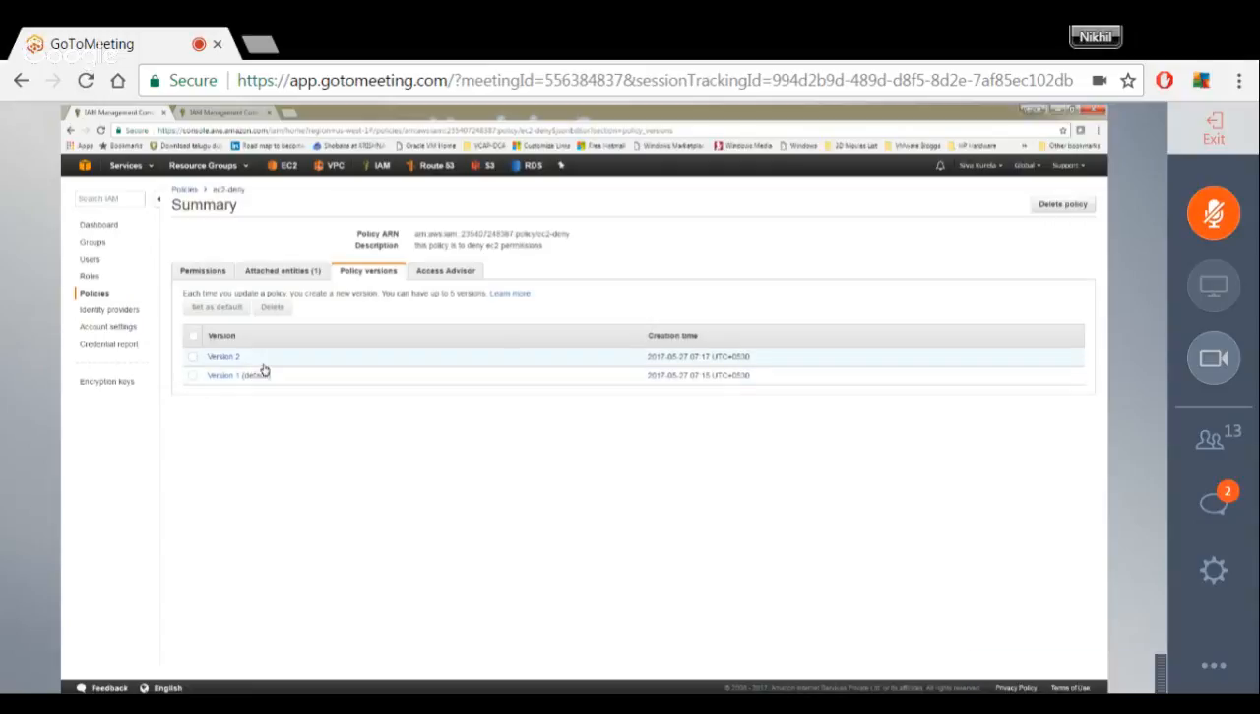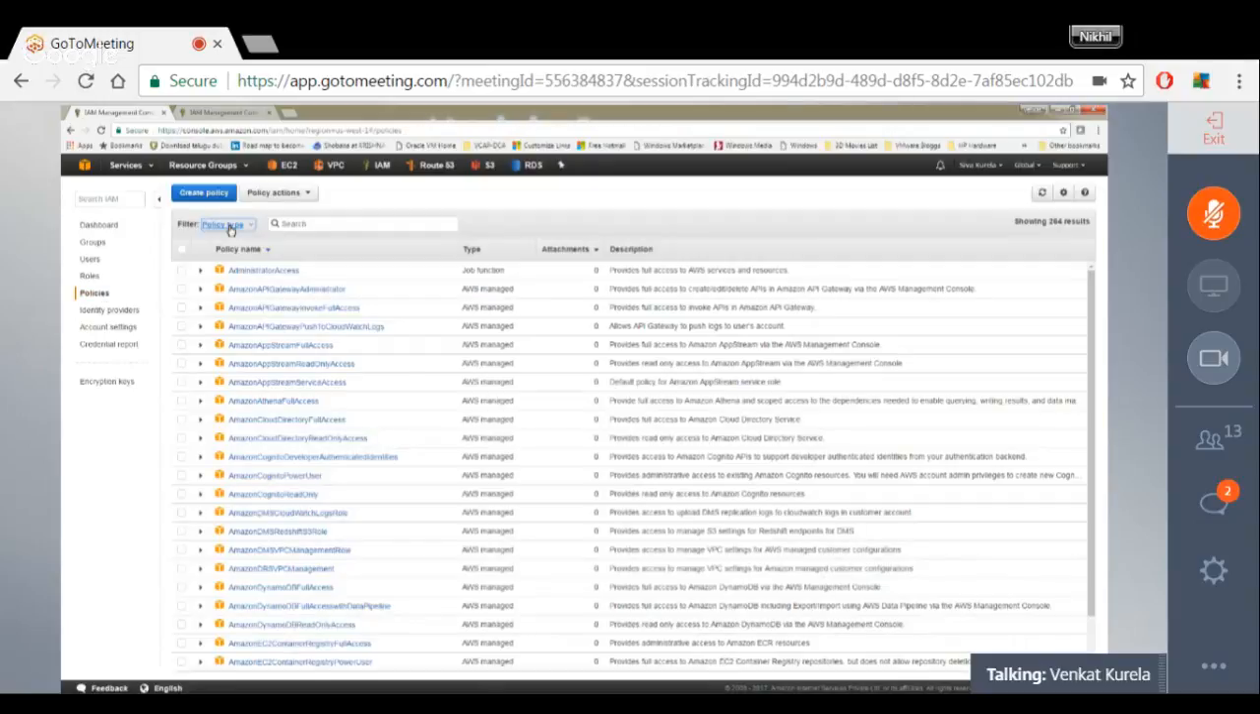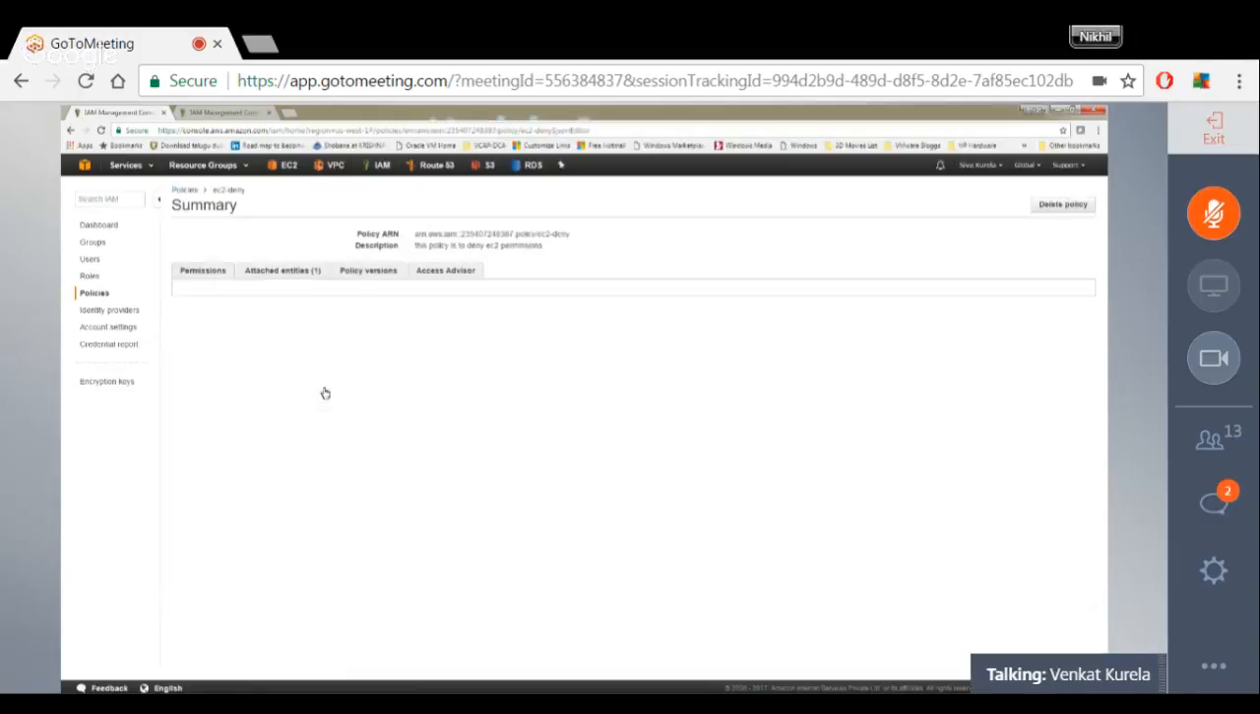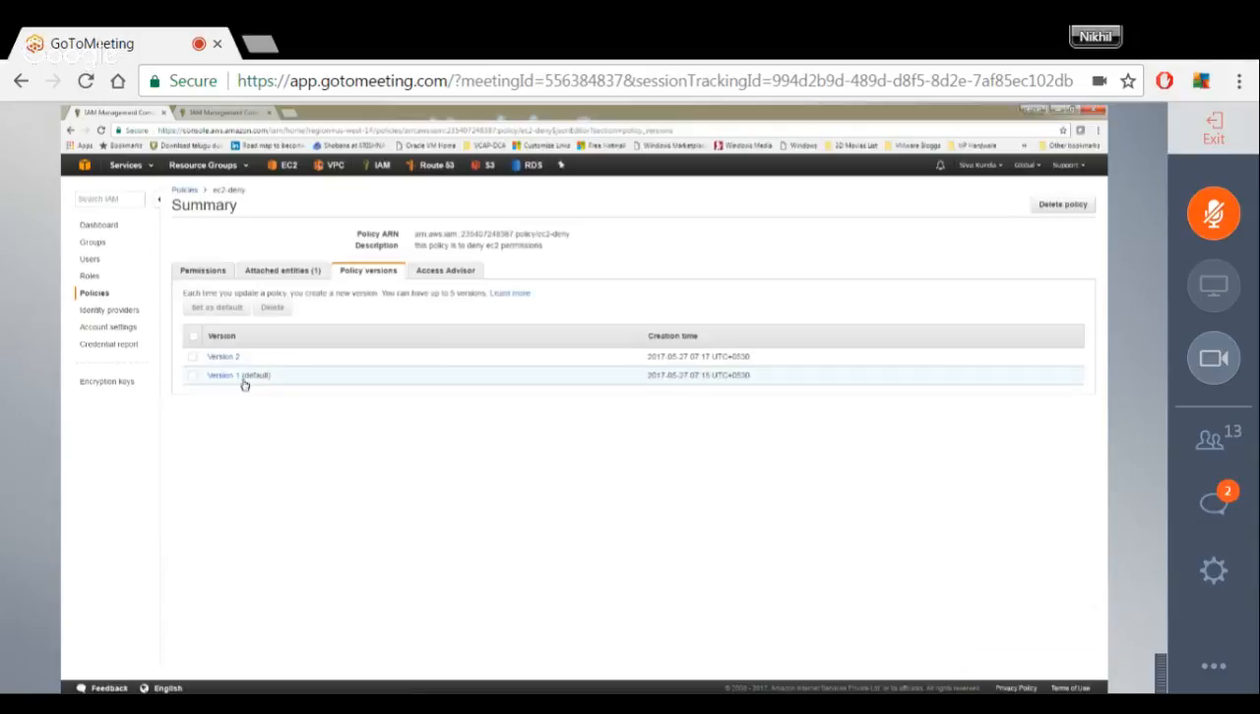Now that you saw the policy document, how to create a policy, how to attach a policy, how to edit a policy, and then see the versioning, how it happens. Let's try to simulate a situation wherein conflicts come up. Let me open the customer managed EC2 deny, and currently the allow is active. So let me make the deny the default one.